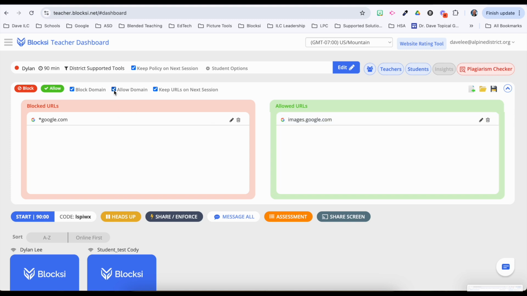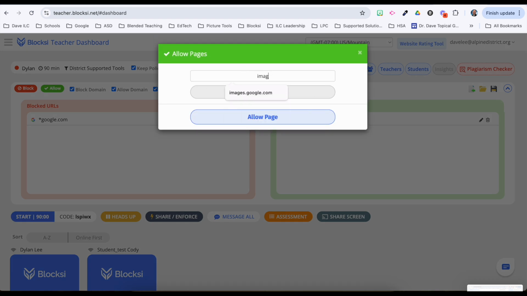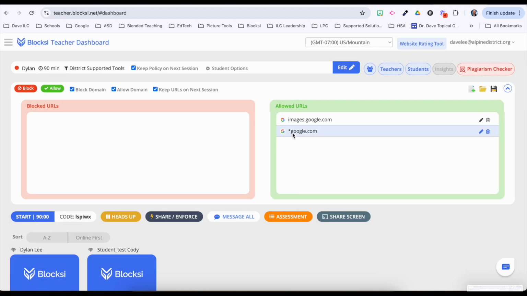Again, if I had this button checked and I tried to do images, you can see that it has the wildcard again, and it'll allow everything in Google and not just the images.com. So that's what those buttons do.